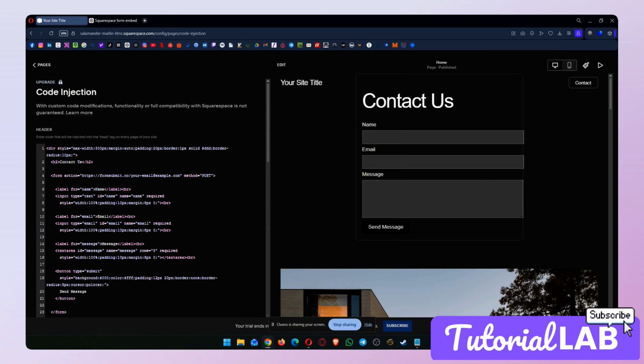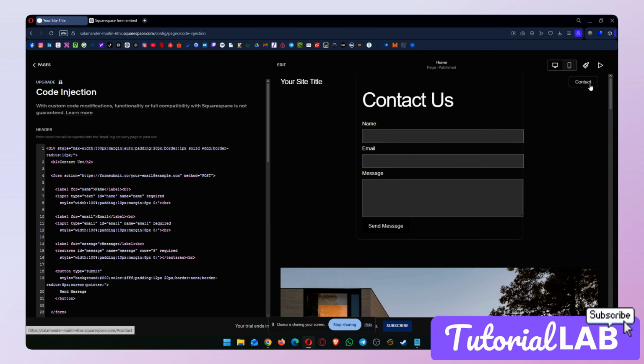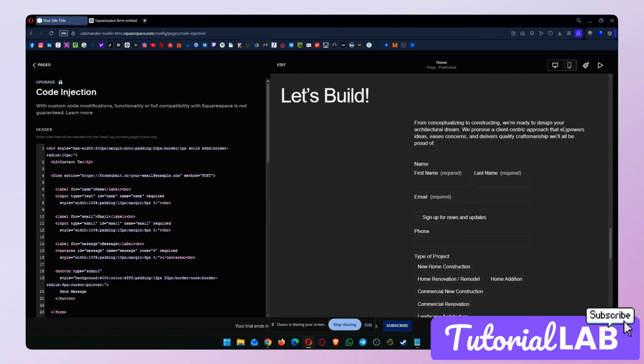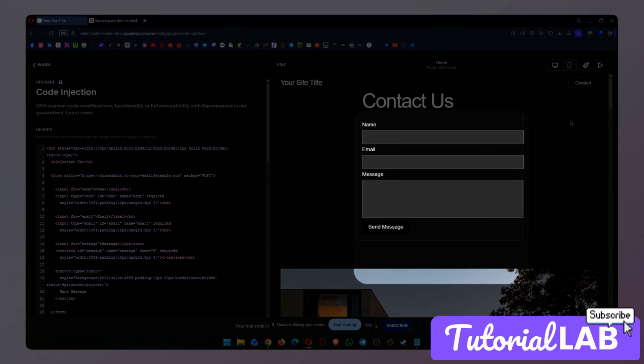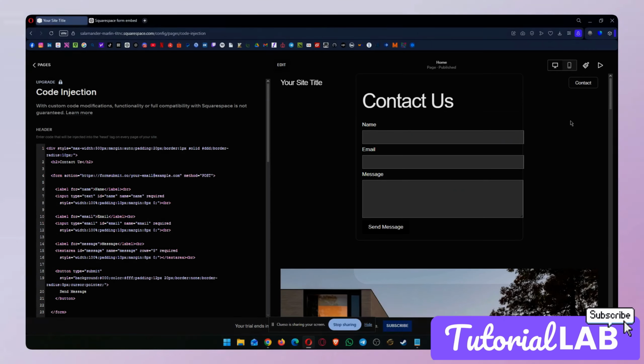Now that we've added the embed code and placed the form on the page, all we need to do is click Save to see it live. We can then test it to make sure everything is working. Go ahead and click to check that it's working. As we can see, it's working perfectly. Our form is now live on the Squarespace site. We've successfully embedded the form into Squarespace.